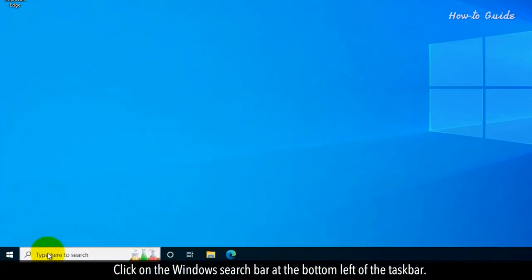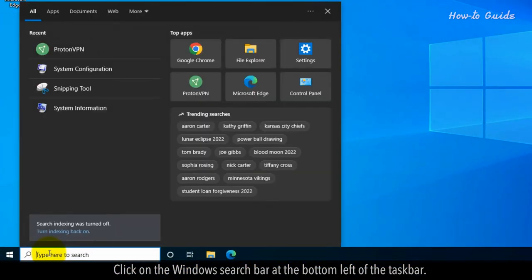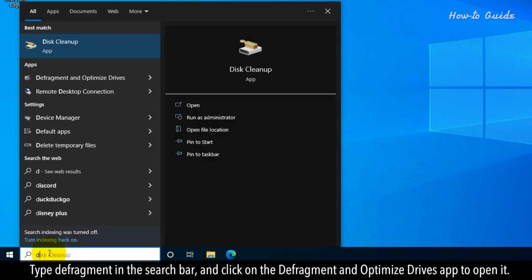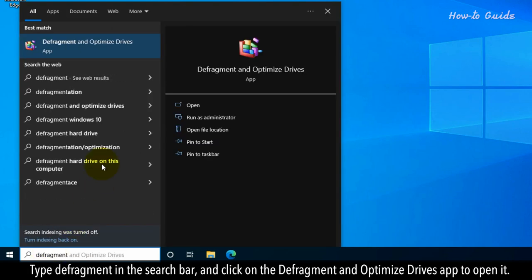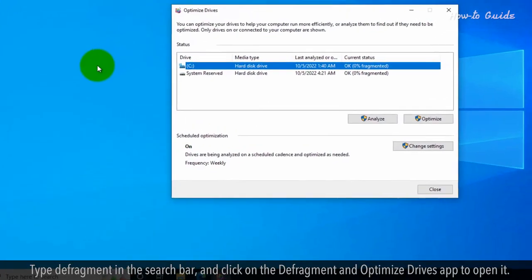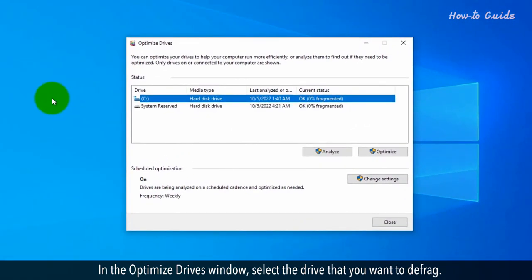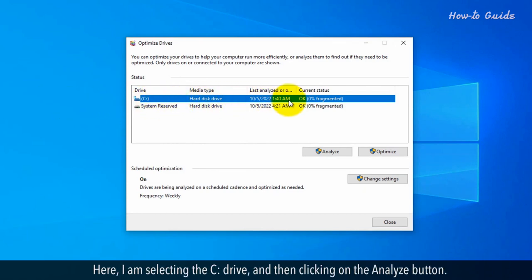Click on the Windows search bar at the bottom left of the taskbar. Type Defragment in the search bar and click on the Defragment and Optimize Drives app to open it. In the Optimize Drives window, select the drive that you want to defrag. Here, I am selecting the C drive and then clicking on the Analyze button.